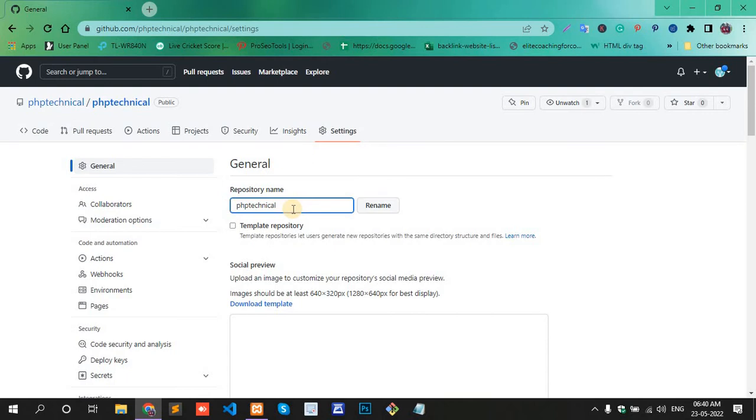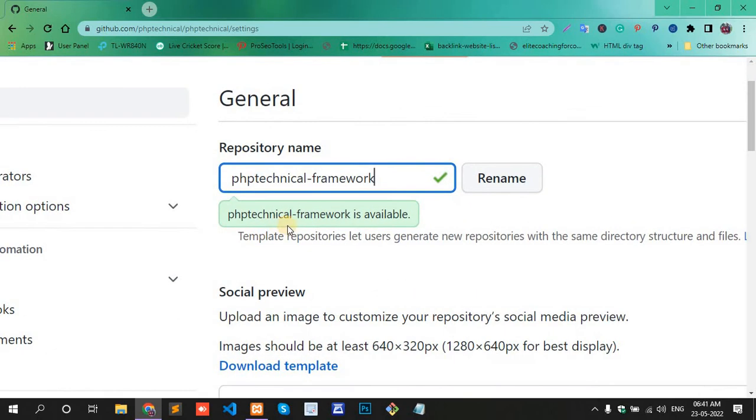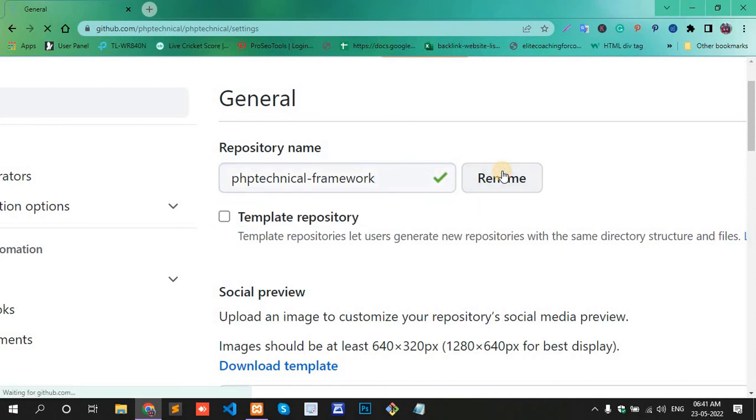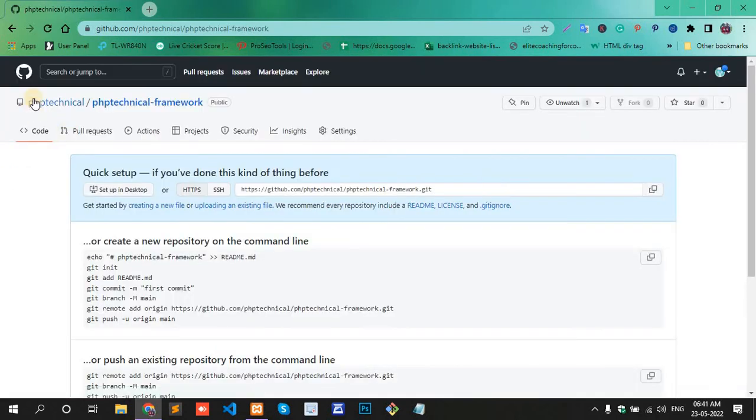PHP technical, change the name to framework. PHP technical hyphen framework is available. Rename the repository. Let me see, my repository name has changed.